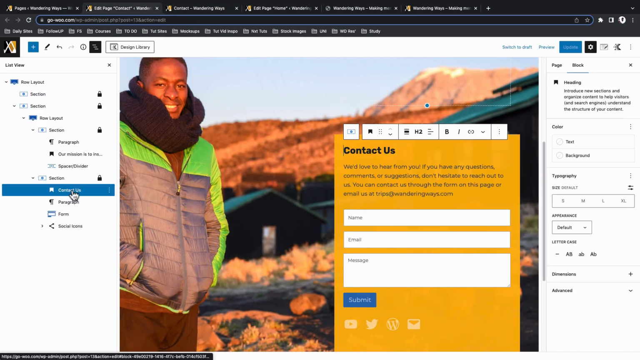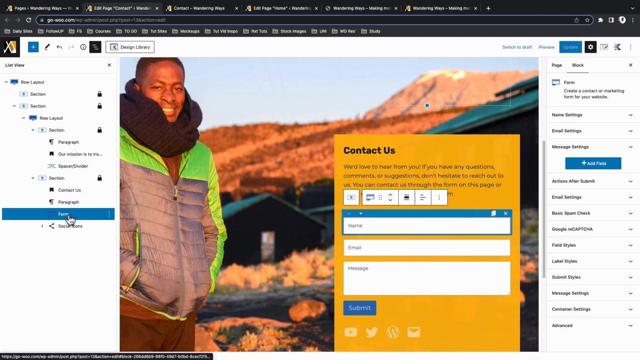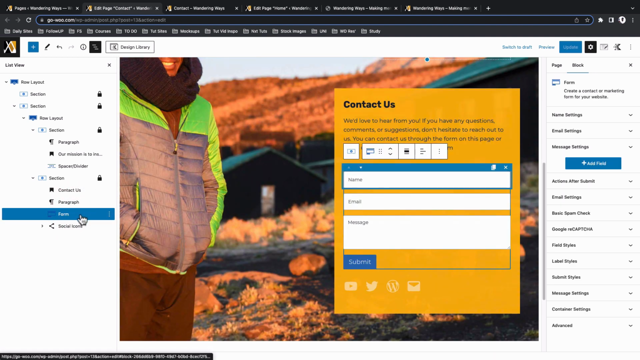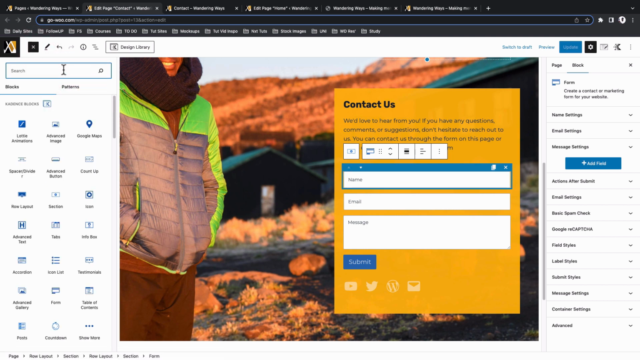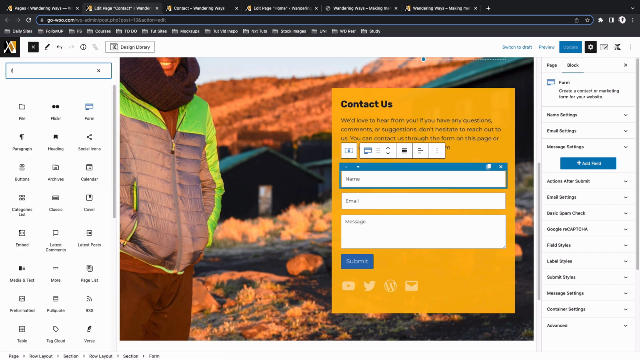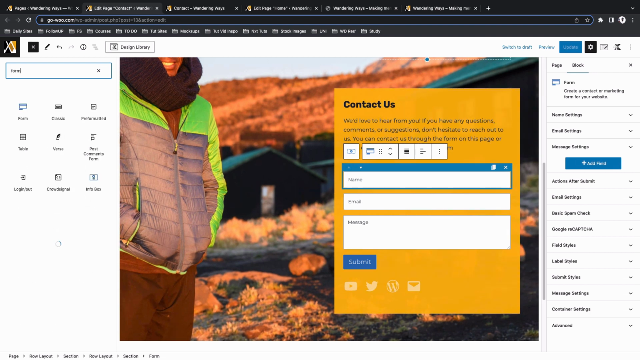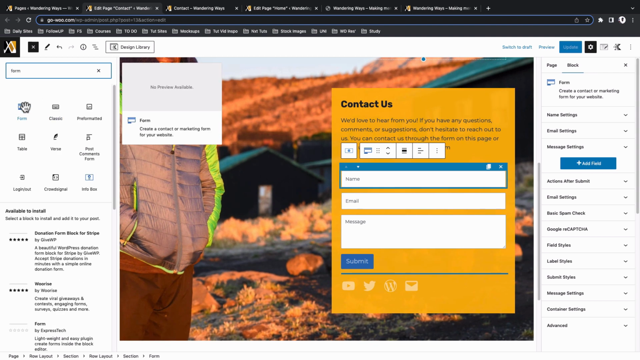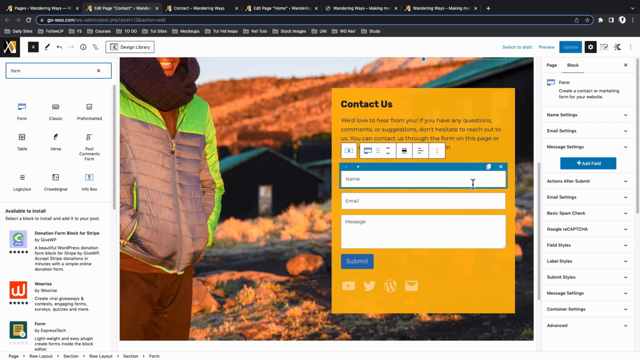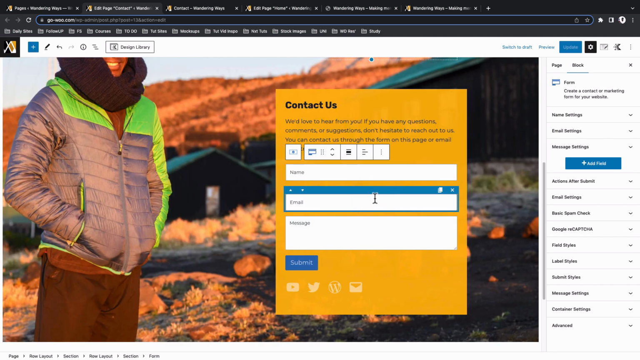In that section, we added the content and the paragraph, and also we had to add a form. This form is actually a widget from the Kadence blocks. So to add such a form, you just come over here to blocks, look up for a form, and this is how it looks like over right there. Now with this form, you can literally customize each and everything. So let me just take you through.